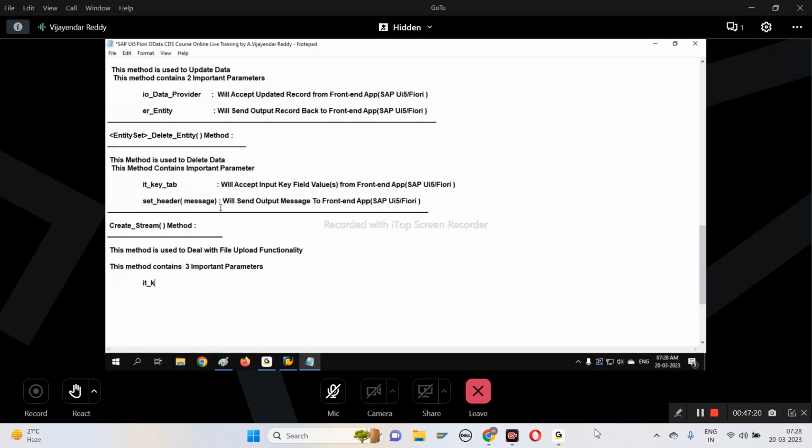One is IT key tab, and then the next one is IV slug. Then the most important is IS media resource. So this create stream method, we are going to use it to deal with file upload functionality. And it contains three important parameters: IT key tab, IV slug, and IS media resource.